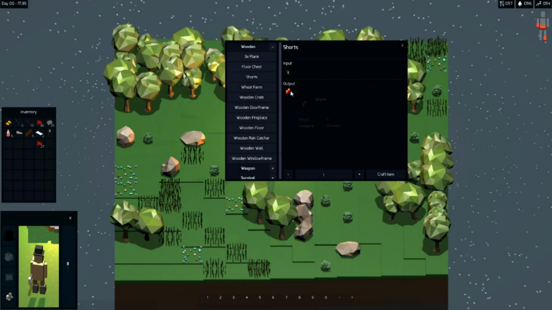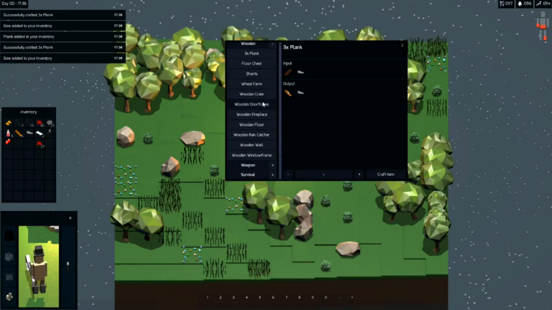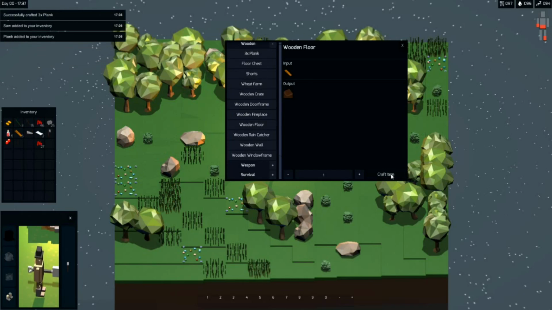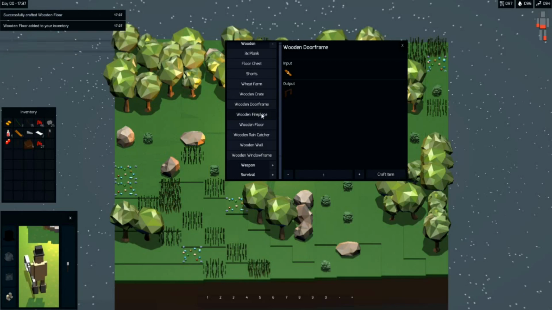And then shorts. Are they literally shorts? Why would they be wooden shorts? We're going to put them on anyways. The floor chest, and let's craft some planks. Get 12 of those. Actually, we have one more log, so we'll go for 15. And then we'll make some wooden floors. Like 4. And door frame. Yeah, let's do it. 1 and a wooden fireplace.